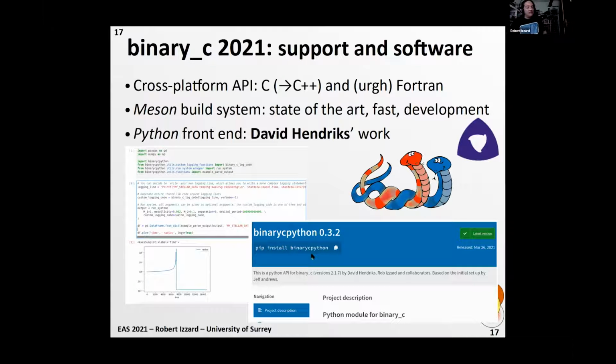Now, if you want to put binary C into your code, this is very easy to do. We have an API, a programming interface, in C and Fortran, if you really want it. I'm not a Fortran person, I don't like it, but you can use it in Fortran if you want. It's fine. It uses the Meson build system, which is state of the art. Many projects now use this. It's extremely fast and also cross-platform.